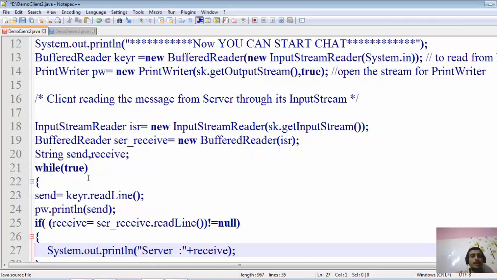So come to line number 21, it says while true. It is an infinite loop, because we are continuously sending messages, so I have to put my condition inside a while loop. While true means till it is true. I have created two variables of type String, send and receive. One is for sending the message and the other is for receiving the message from the server, which I'll tell you later on. My first task is to send the particular message from client to server.